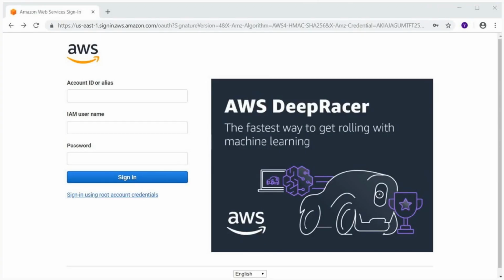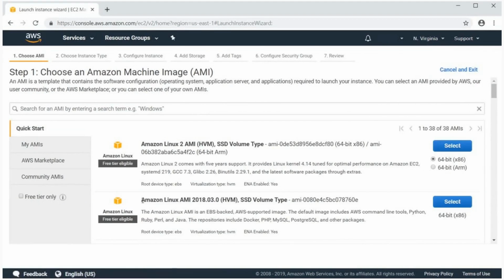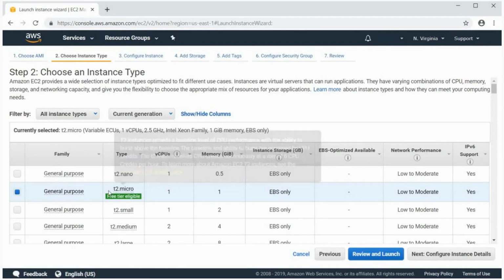Let's start by logging onto our AWS account and creating an EC2 instance for our web application. For security purposes, I won't be showing my login information. After you are logged in, let's create an instance by clicking Launch Instance. For this training, let's use an Amazon Linux instance 64-bit. On this page, select t2.micro.